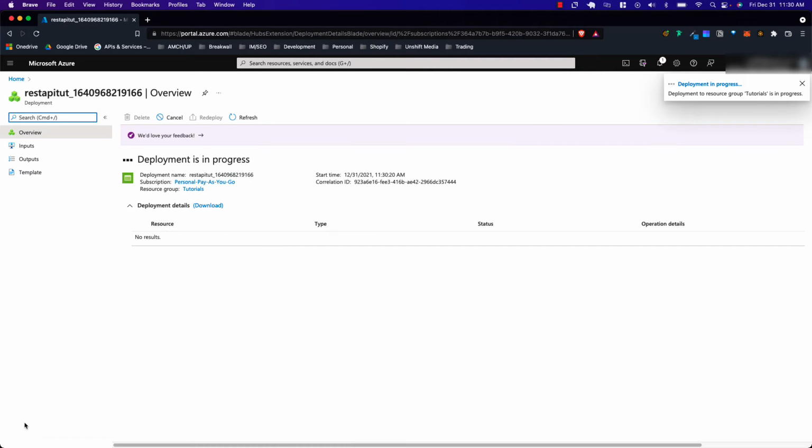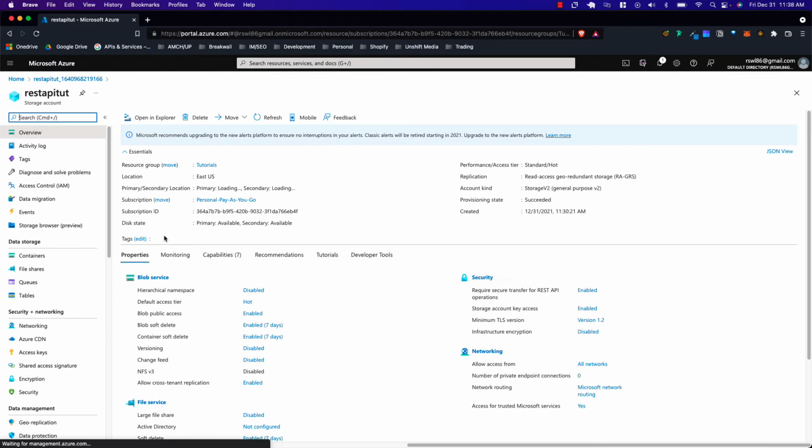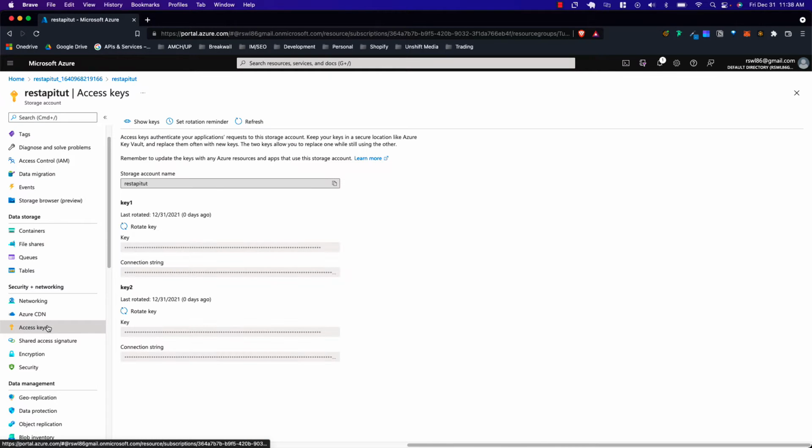Now, once this is done with the deployment process, I will be right back. Now that everything's been deployed successfully, we can click on Go to Resource. And then what we're going to do is we're going to go to Access Keys. And right here, you're going to want to copy this key. So just click Show Keys and then go ahead and copy this key and save it for later. And you're also going to want to copy your storage account name or remember it, because we're going to need it in subsequent parts for this tutorial.